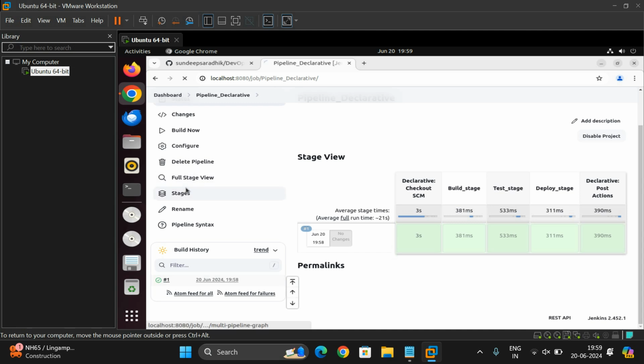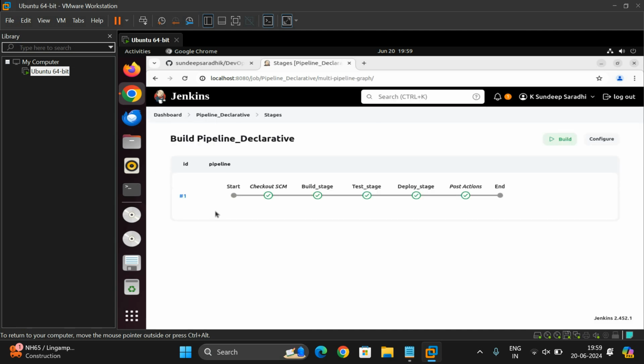If you go with the stages, a different view will be there. See, if you start a build, it will start from the start. First checkout SCM will be done, then build stage, test stage, deploy, and actions. If it gets any error, you'll get a red color symbol.